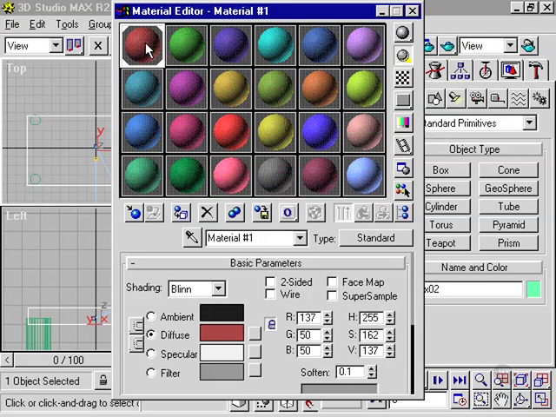If I change this surface by changing the color or any of the other parameters in the rollouts, it'll automatically be applied to the object that I've assigned to it. If I want to edit this surface without changing the other objects that are assigned to it, I can simply click and drag it to another one of the boxes and edit it there. And then if I want to apply that to objects, I can click here on the Assign Material to Selection.